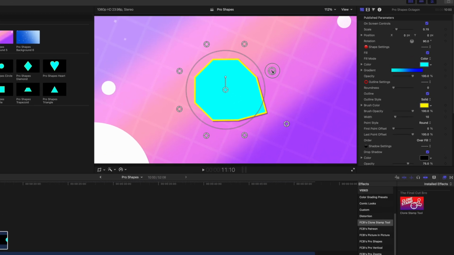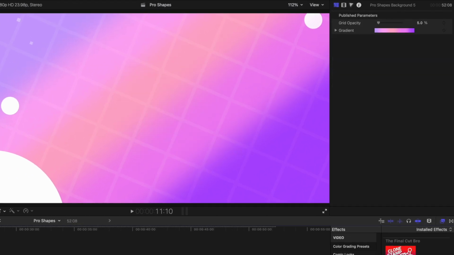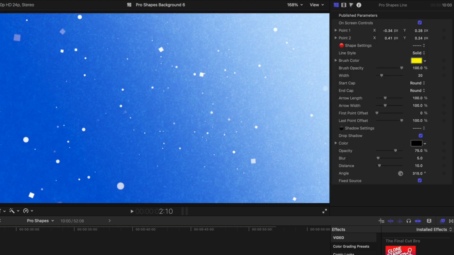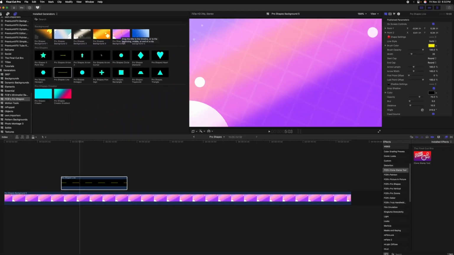And now I can adjust each control point as needed. And there's a basic line we can go ahead and drag in. Several different backgrounds you can try out up here, which are super fun. But then on top of that, I've also added in a bunch of additional animations.